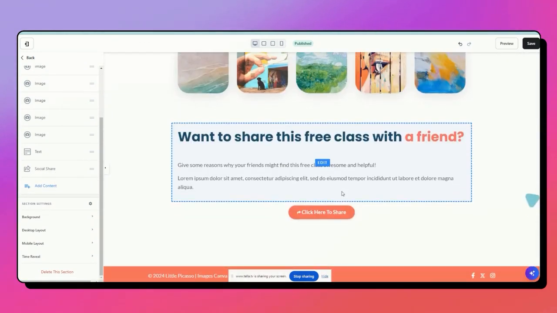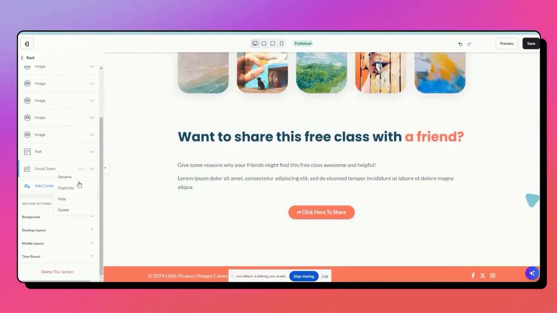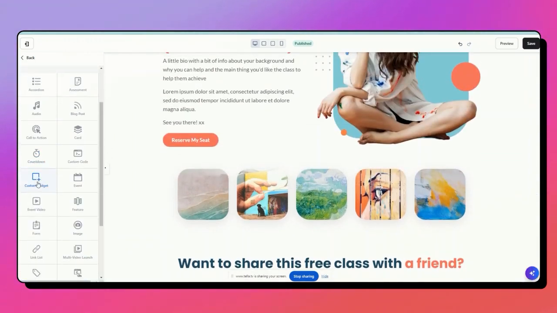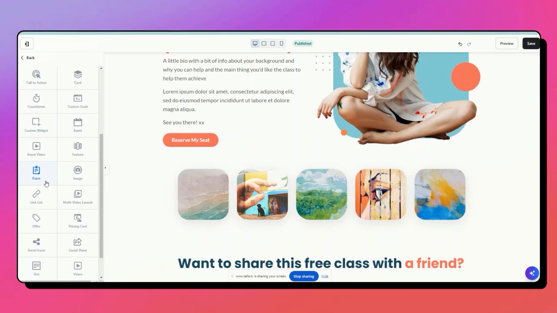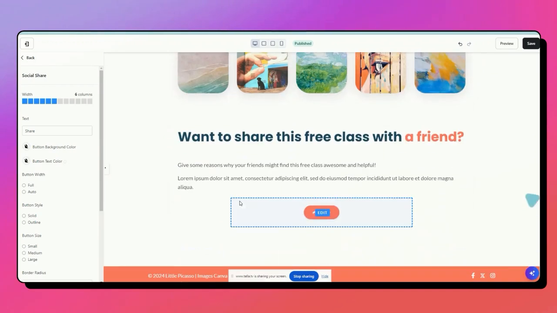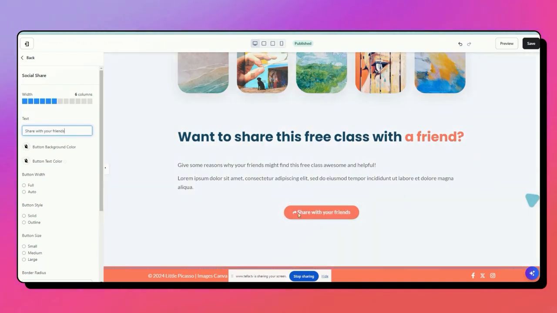But let's pretend we didn't have the social share button and we're going to add one in. So I'm going to hide that and I'm going to add content. When I go to add content and scroll down the list, I will see the option for social share. So like I said, if you don't see that, you may need to update your page. And then we're going to have a button here. You can change the wording, add extra information, put something other than share, share with your friends, whatever you want to put in there. That little link icon is always going to show up. So that will automatically be applied.